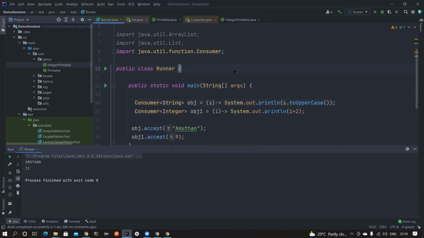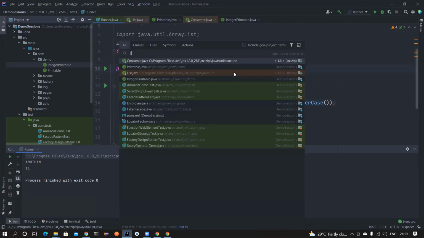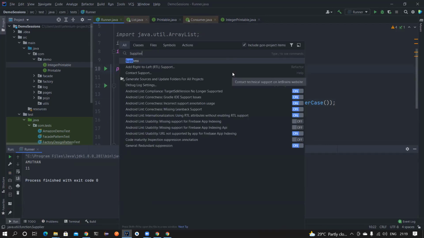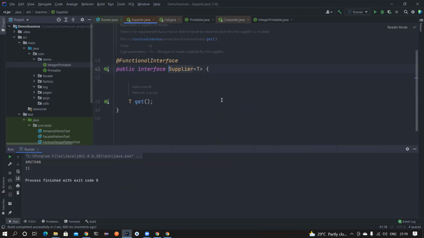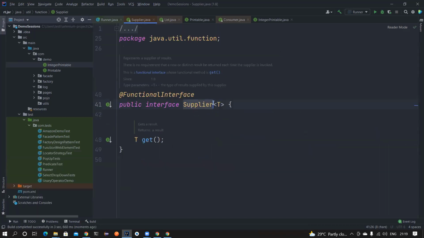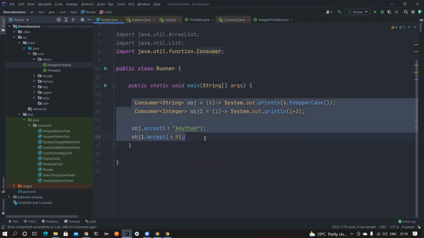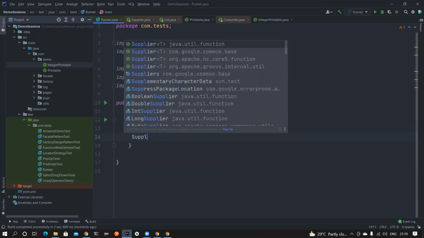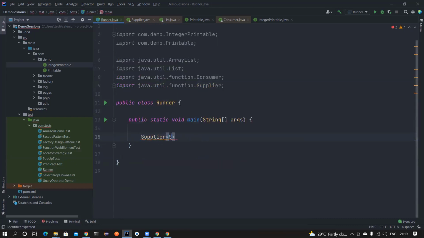Next, you can also open the second one, that is Supplier. I can open this. This is a very simple interface. Just call this method get. It does not accept any input parameters, but it's going to return you something, whatever type you are mentioning. So it's very simple, right? Let's try to use it in our code. Let's remove this, we don't need this anymore. So Supplier is an interface. It is accepting generics. Let's say I want to return String. If someone is calling me, say the variable name is sayHello.